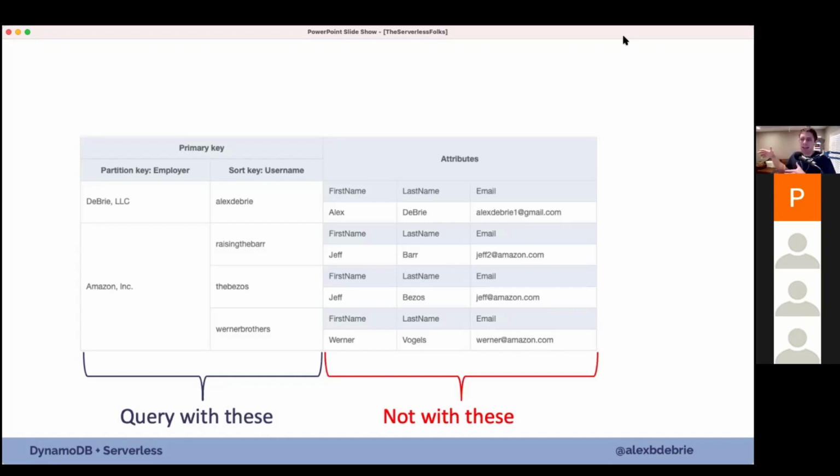However, it's not as efficient at querying on those other attributes, right? So it'd be very difficult, as this table is set up, for me to say, hey, give me everyone with the last name Bar, or everyone with this particular email address.